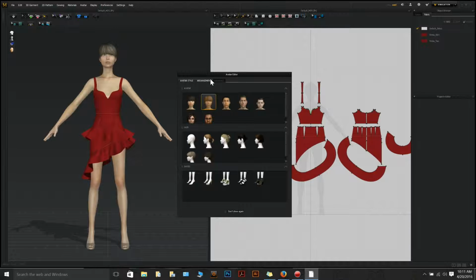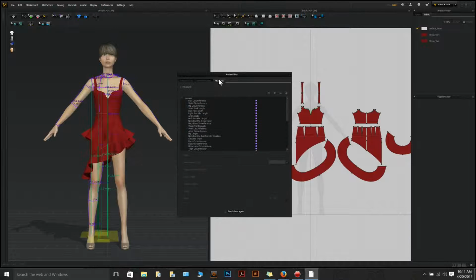First, we have to measure our avatar. In the initial pop-up, you'll see a measurements tab. Take note of the waist and the hip measurements.